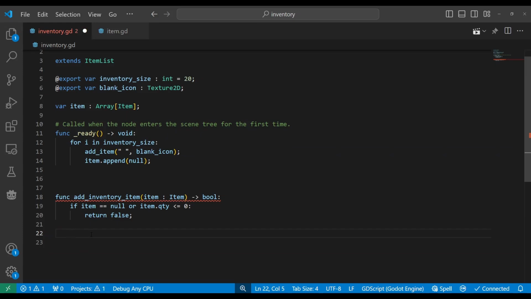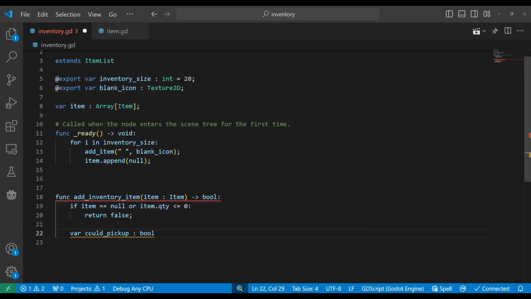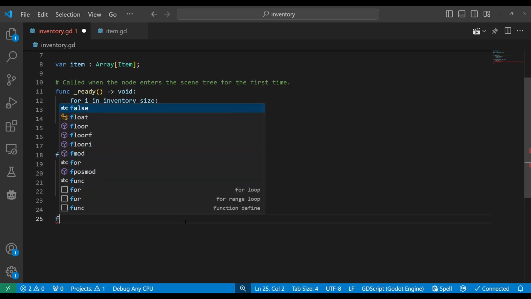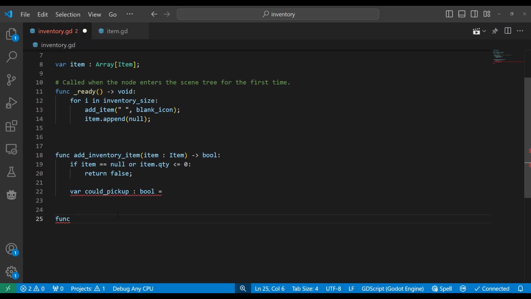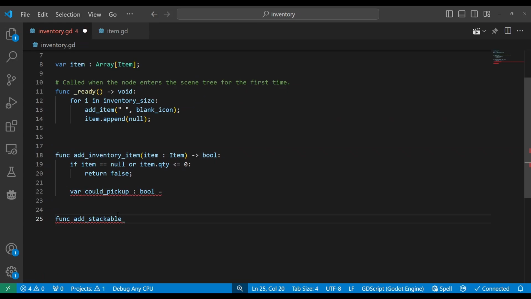Now we'll have a variable couldPickUp for the exact same reason. We want to know if we can pick it up or not. We'll have that as a type bool, and then we'll set this equal to a function we will make down here, actually. We are breaking this out into two functions, one to add items that can stack and one to add items that can't stack. So this is going to be the add for the stackable item, so we'll call it AddStackableItem.